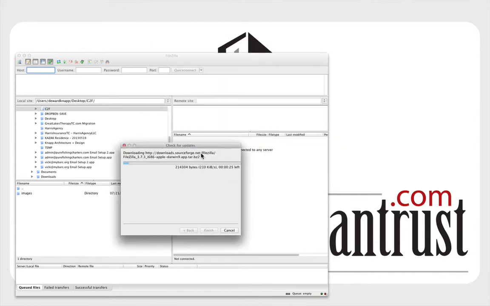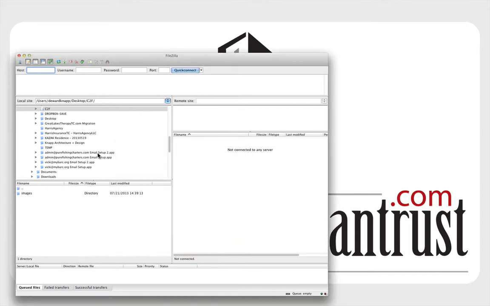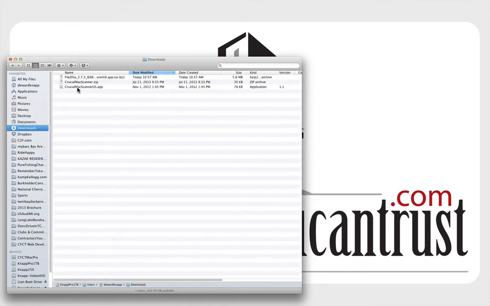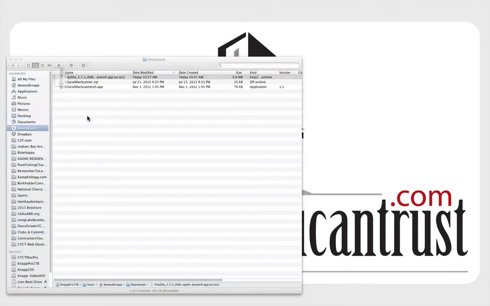Just downloading the archive file to the downloads folder. I'm on a Mac. Finish the download. Now you really don't need to have FileZilla open, so I'm going to close that. And now I need to go find that file, be in Downloads, FileZilla.